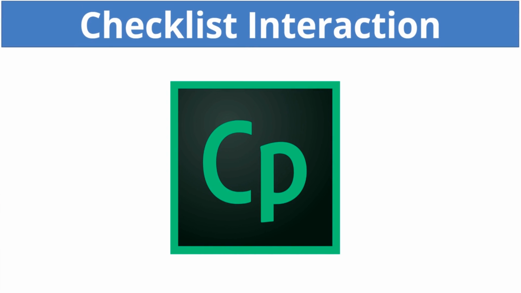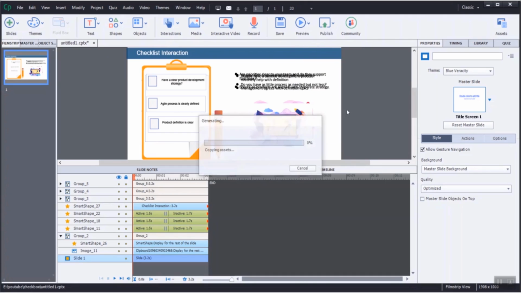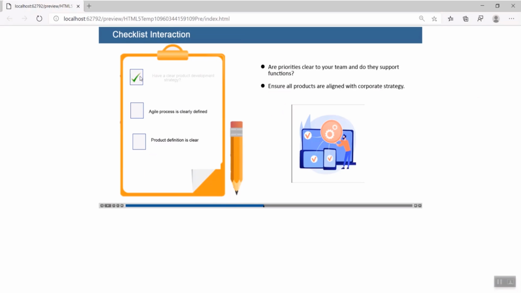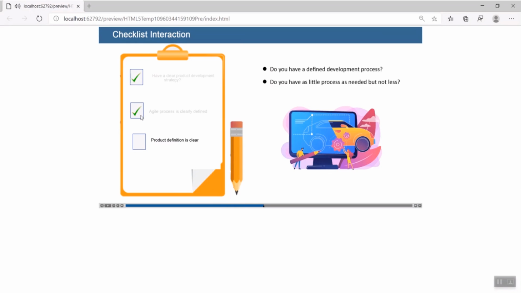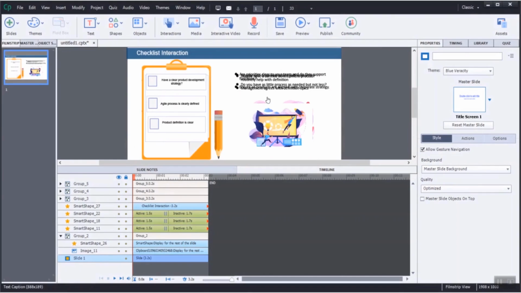Today we're going to build a checklist interaction in Adobe Captivate. Let's get started. Checklist interactions are a great, useful engagement for learners when they need to list materials, products, ingredients, action items, and lots more. Let's make it easy with Adobe Captivate.